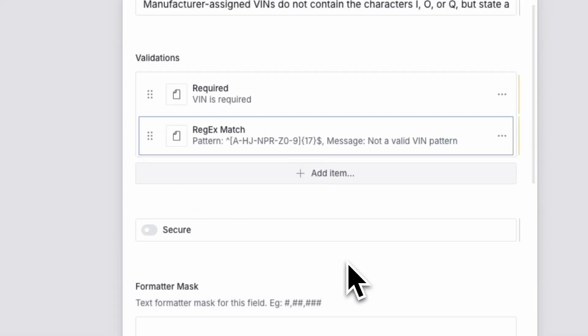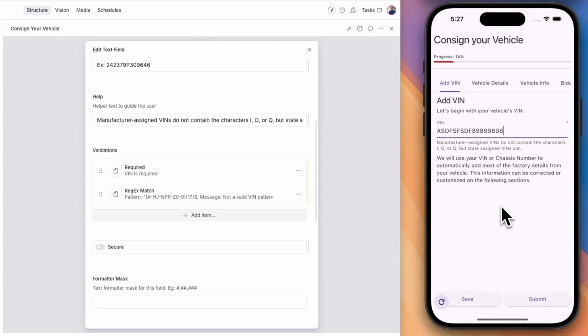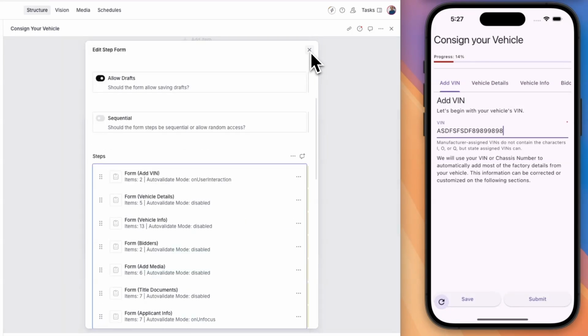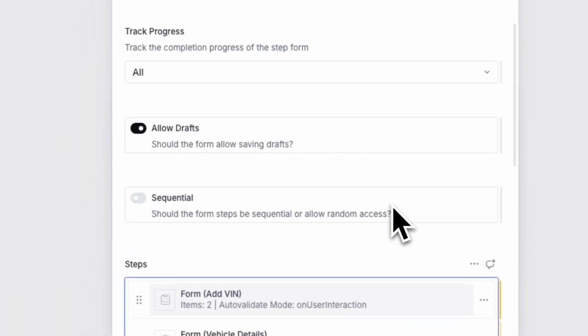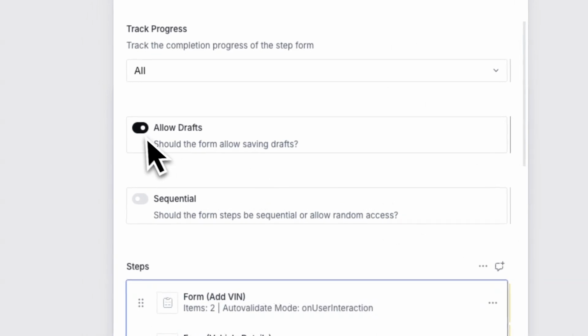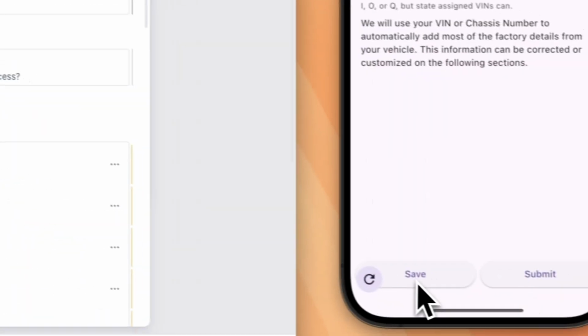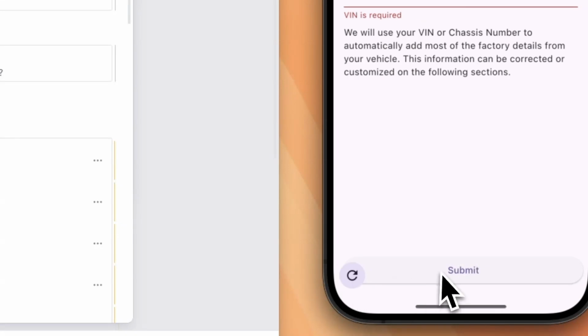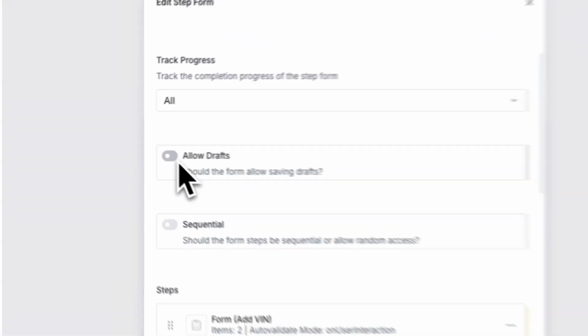Now, a few of the things you can do inside the step form include saving drafts and also making the whole form sequential. So right now you have the allow drafts set to true, which is why you see the save button at the bottom. But if I go back to the CMS and then turn off the allow drafts and do a refresh, you will see that the save button goes away, which means you cannot save the drafts anymore.